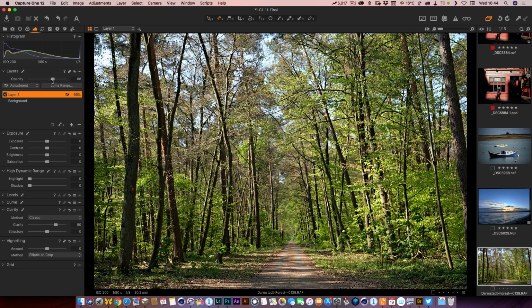So there you go. That's how you create the texture effect in Capture One. I hope you found this useful.